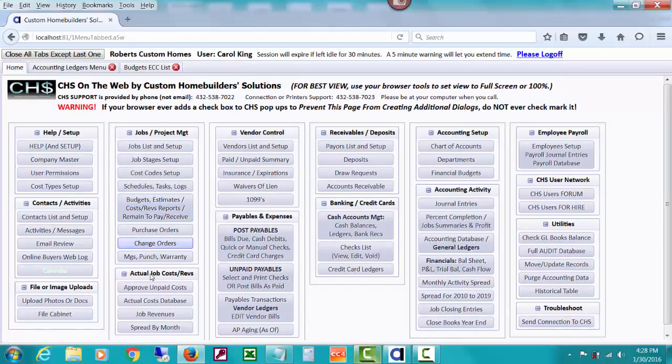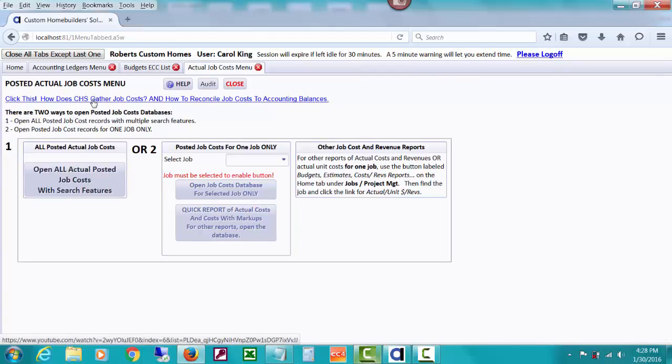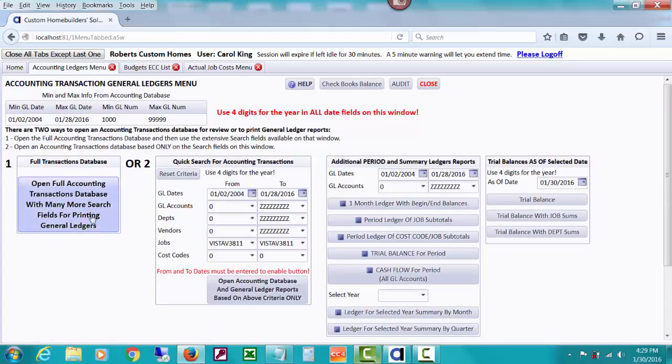There's a reason that we also have what is called an actual cost database. If you'll remember from previous videos, the way that CHS goes through your accounting database and searches for actual job costs is by looking for all entries that have a job code and a cost code other than 0. If you're worried that some costs have not been posted as job costs that will show up in these actual job databases, you could open this button to open your accounting ledgers menu, which would open some databases of all your accounting records.